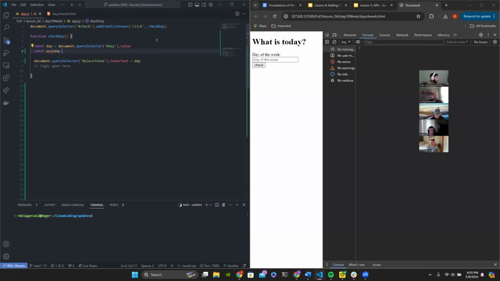So between here, we can do something like const weekday is equal to Monday, Tuesday, Wednesday, Thursday, and Friday. All right. Doesn't really matter if it's capitalized or not right now, so it's all good. And then we could do one for weekend, which will be Saturday and Sunday. All right, so we know we have something to compare it to, weekday and weekend.